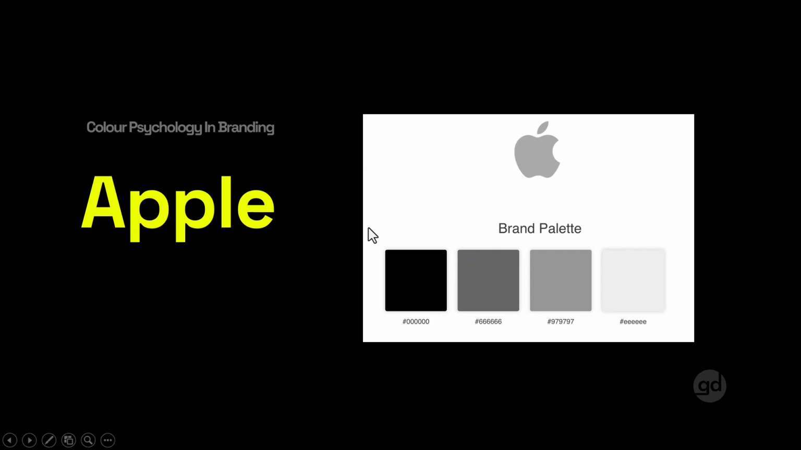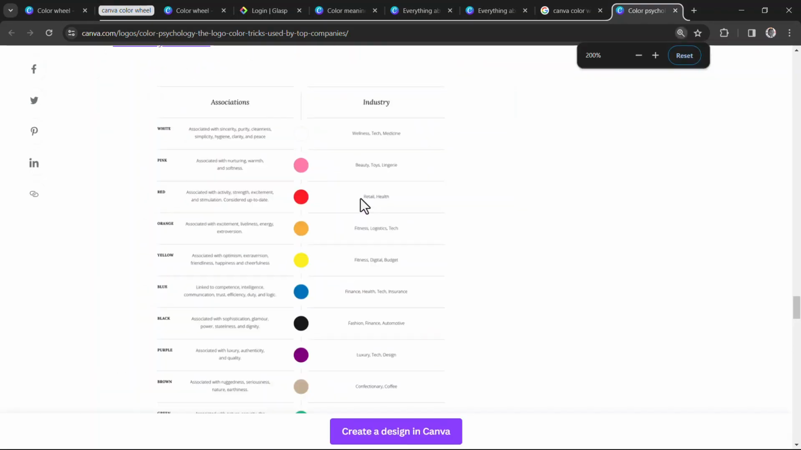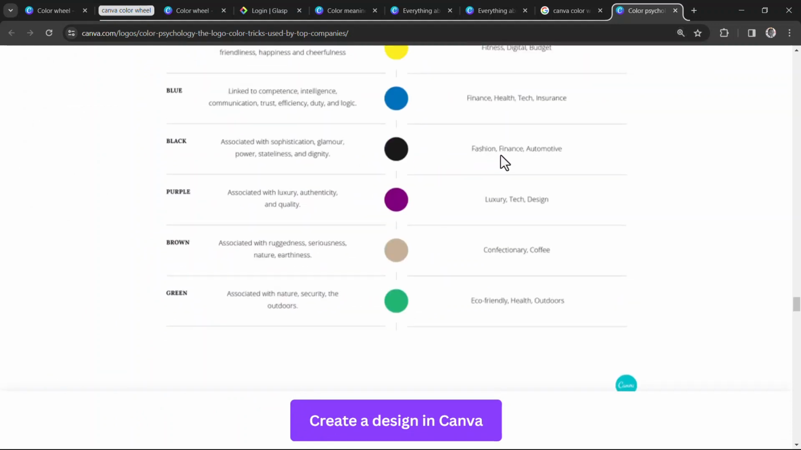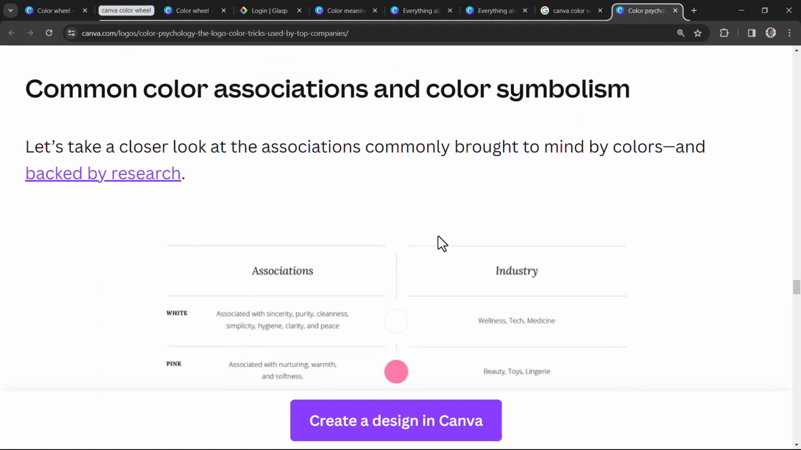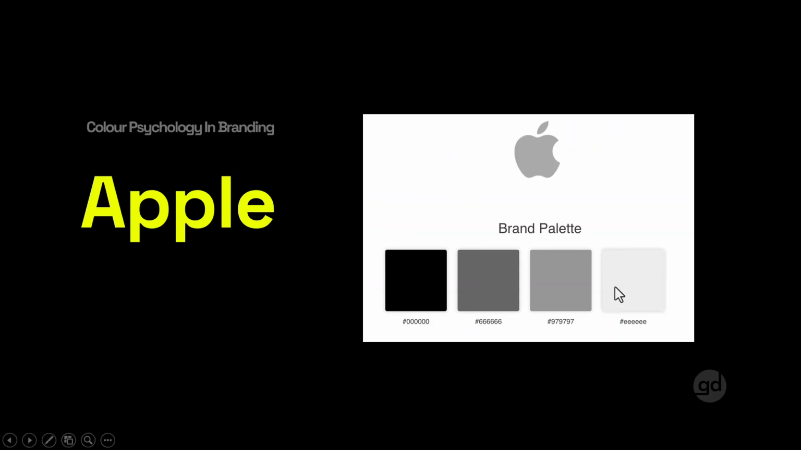So let's look at these brands that are killing it with their color. Okay, color psychology. We have Apple here using this gray. Why are they using this gray? Black, which symbolizes what? What did we say black symbolizes? Let's go back. Okay, we said black symbolizes fashion, finance, and tech. Gray is not here. Okay, white, wellness, tech. Now we see tech here, because the people at Apple chose this color because they wanted to portray tech. Okay, this is the reason why.